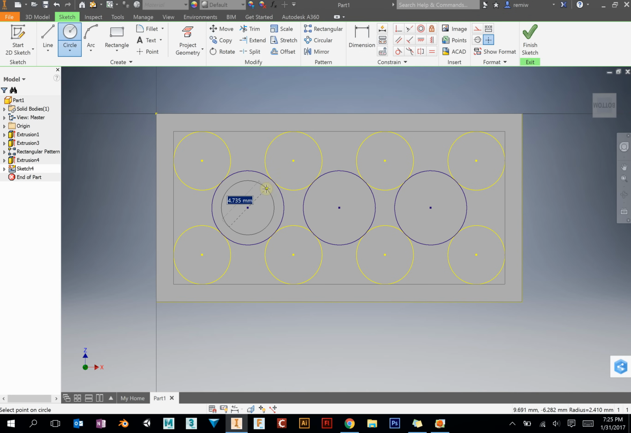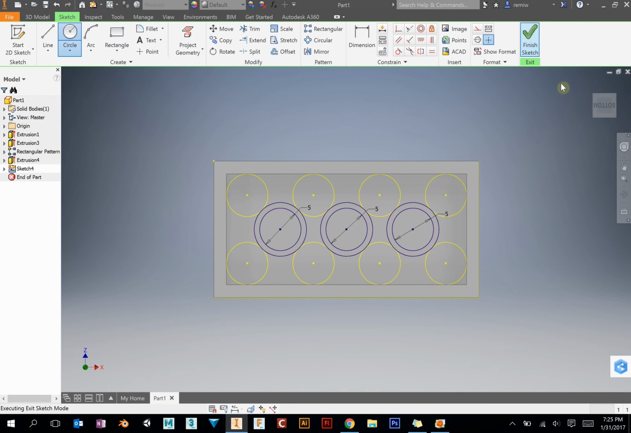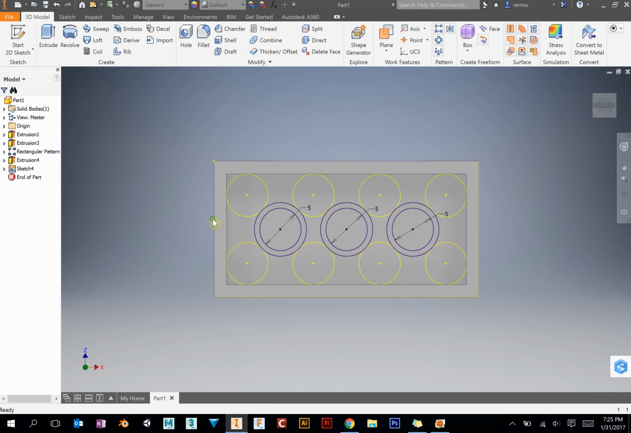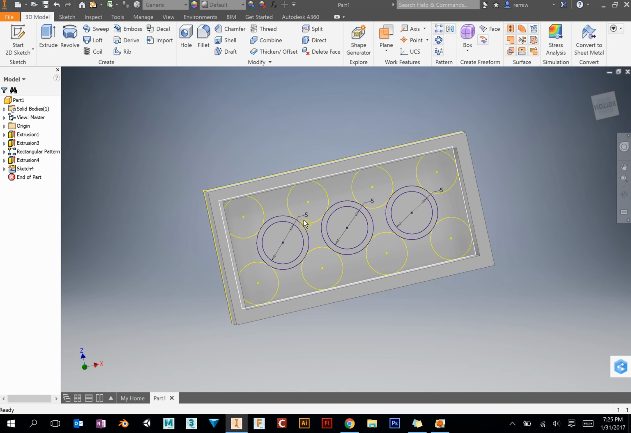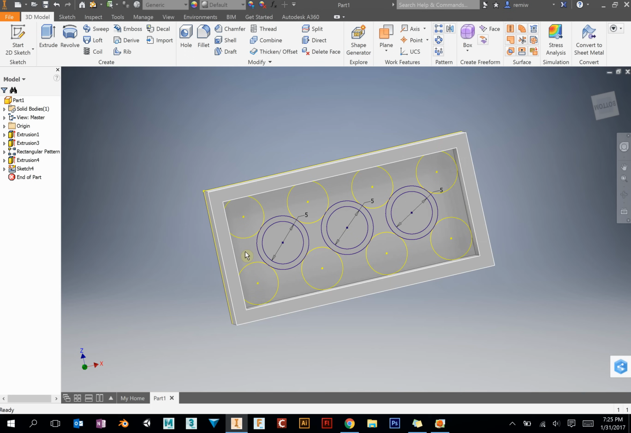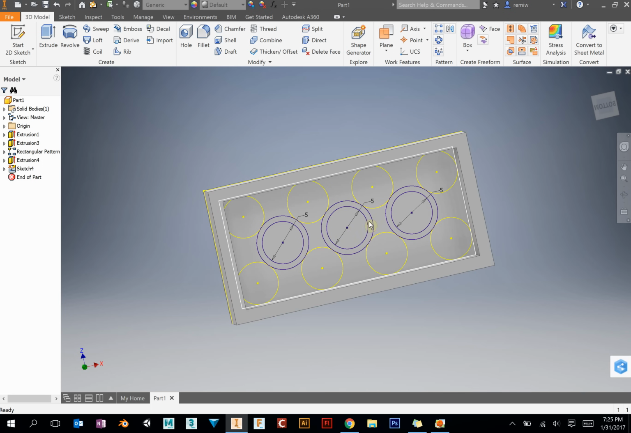Let's make it diameter 5. And again, diameter 5, okay. Good. Now I can finish sketch. So it looks kind of crazy with all the yellow lines, but it helped us to create the feature that we want, and making them tangent to all three of those circles makes these three circles here perfectly lined up in the middle of each one.